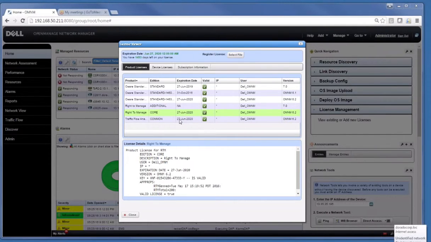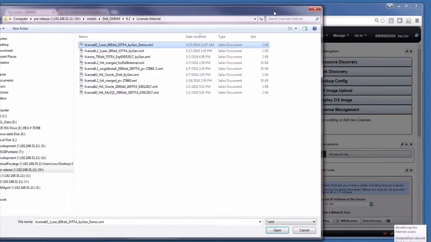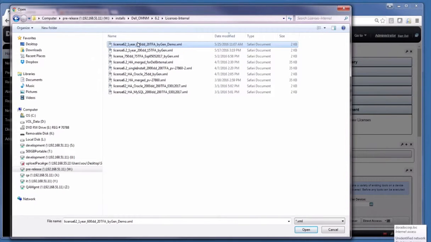Before I pull that in, I just want you to note that we're looking at a 2020 expiration here, June 2020. June 27, 2020, and then so these three here, the standard and the core and common are all set to a date right now. So we assume the customer's on this and they purchased a new license. I'm going to import this new one, which should give us an extra year and 20 TFA and 600 devices. So I'm going to open that.